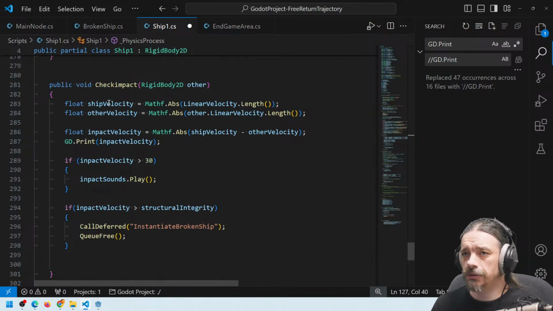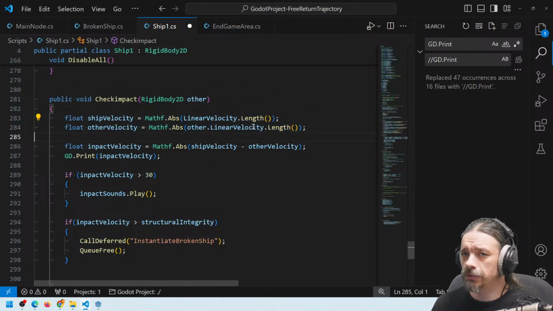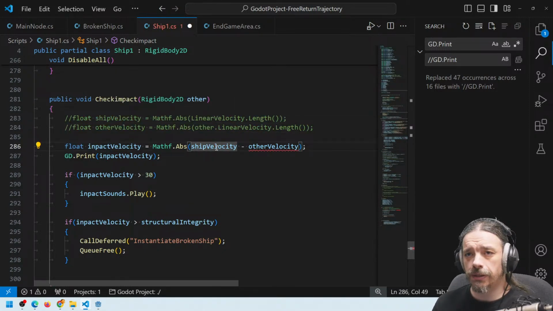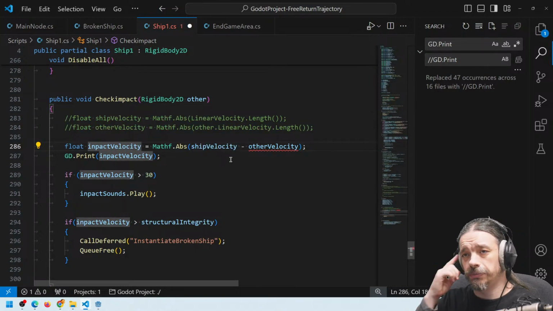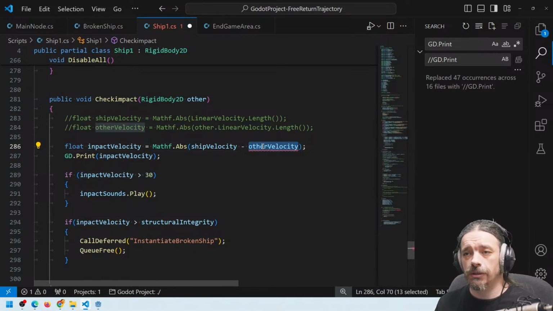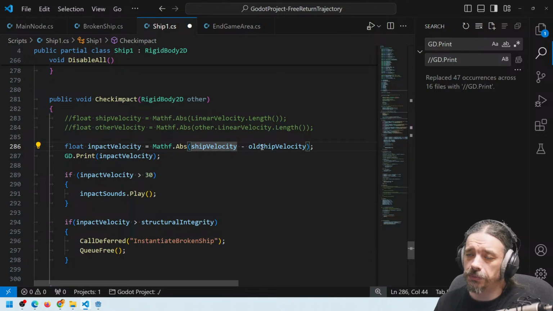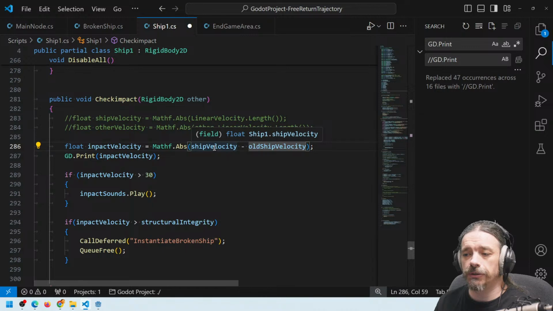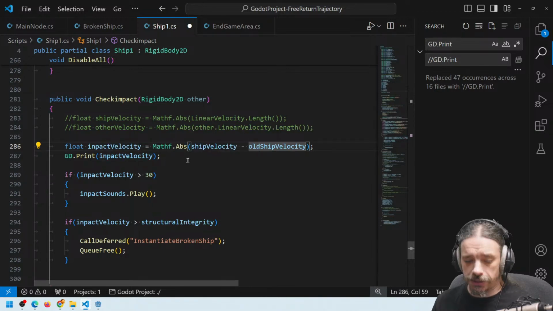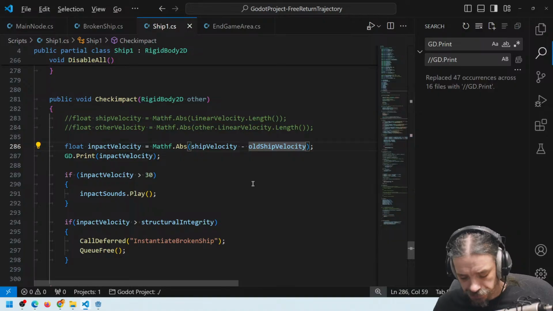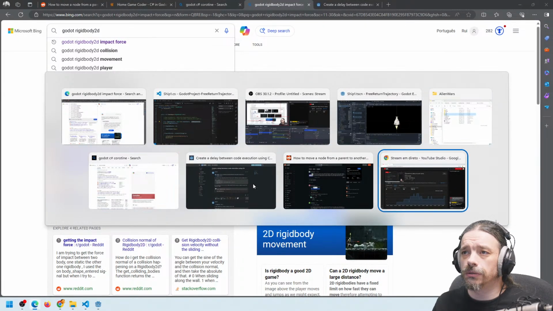Check impact. Let's ignore this part over here. We don't actually need this. And here we will say impact velocity could be the subtraction of old ship velocity. So this will be a small number if I'm not accelerating or decelerating very quickly, but it will be a big number if I do. And the rest stays like this. It should work better now. Let's go here.